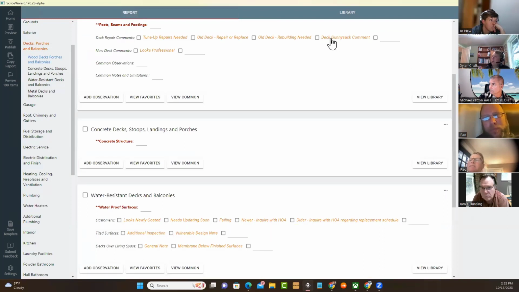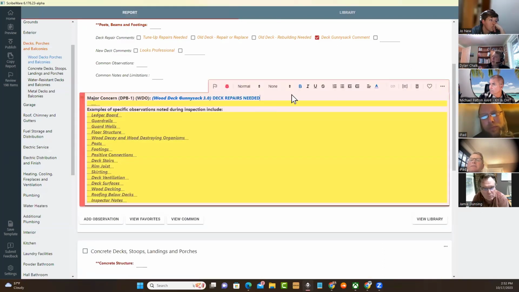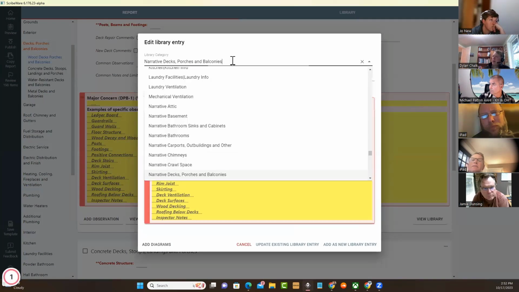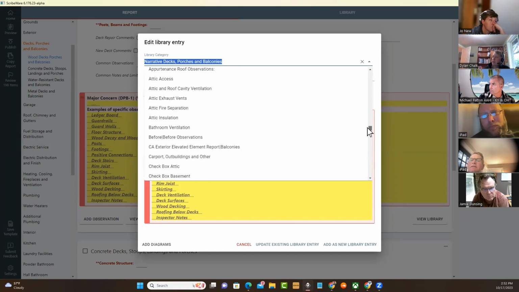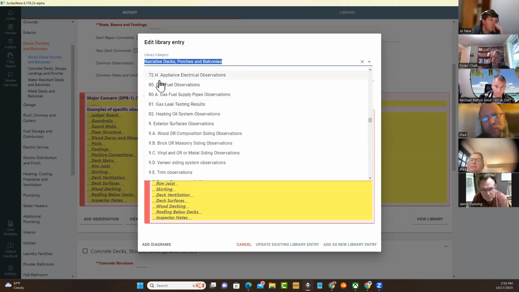I could go to this deck gunny sack comment. I can come up here, I can edit the library. And now when I look under my categories, I've got millions of things up here because it's not just my template anymore. I've got all kinds of, I don't know what 8.1 is even from. It might be from like a Trek template or something.